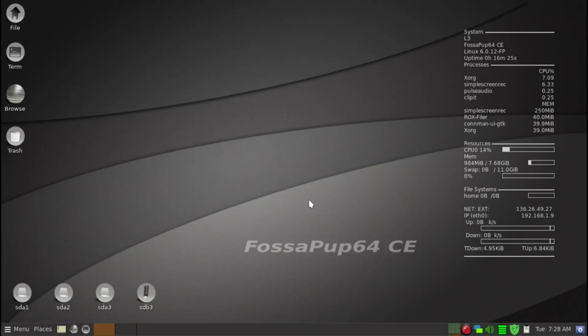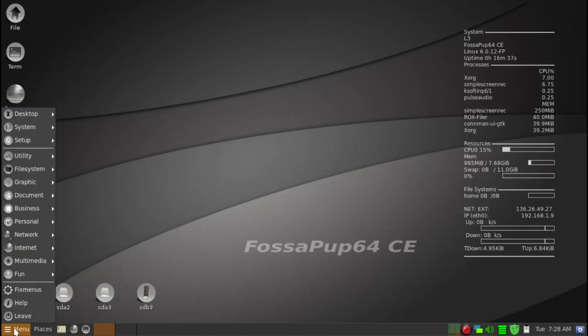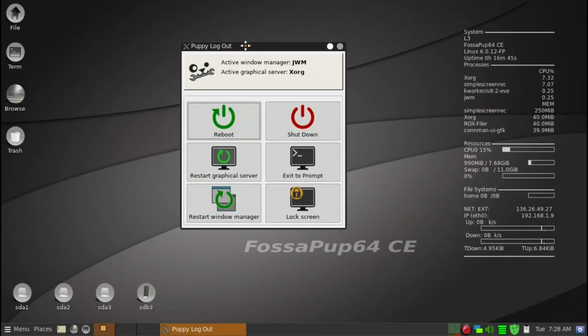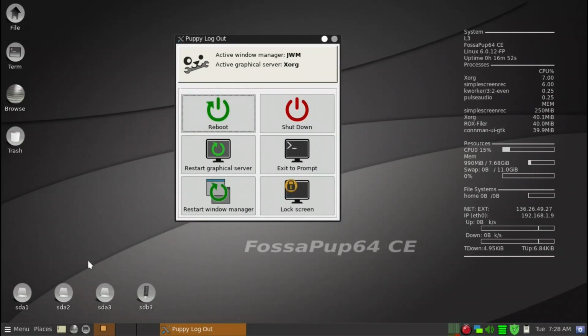What I want to do at this point is reboot. When I do that, it may stop the simple screen recorder, but we'll get into the menu, leave, and then reboot. When you reboot, it's going to give you a chance to create a save folder, which you want to do. It'll give me a choice of where I want to save the save folder.